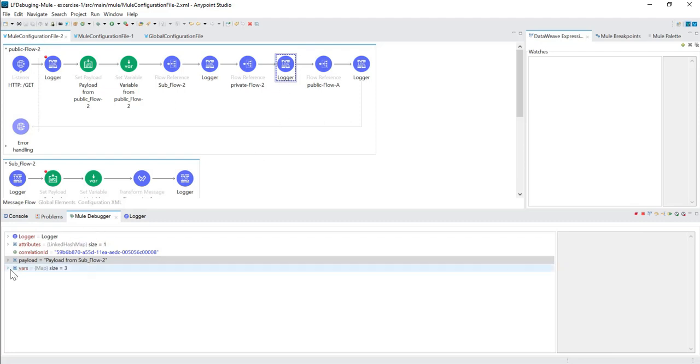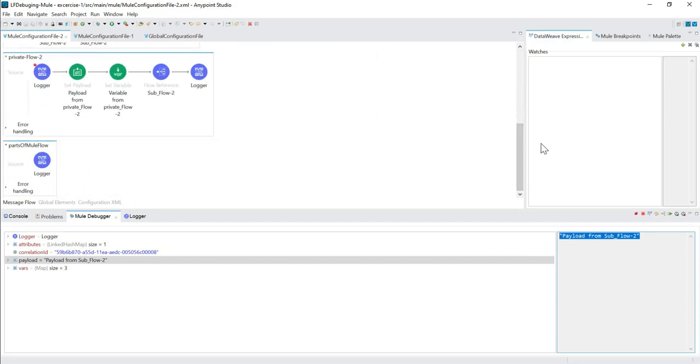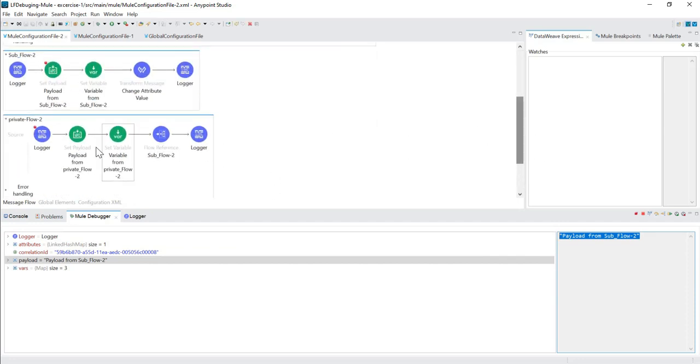Now the question is, what parameters will we see here? If you see, the payload is showing the latest value which was set there, the payload from subflow 2. So why is it that the control has come from private flow 2 but the payload from private flow 2 is not showing? Because the last update was done by subflow 2, right? So that is the thing.